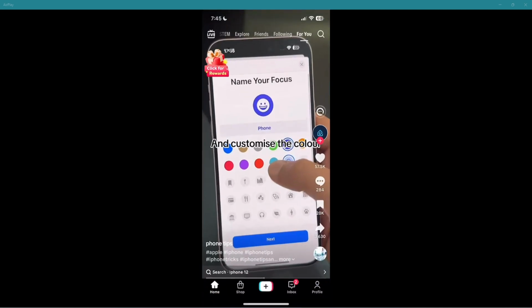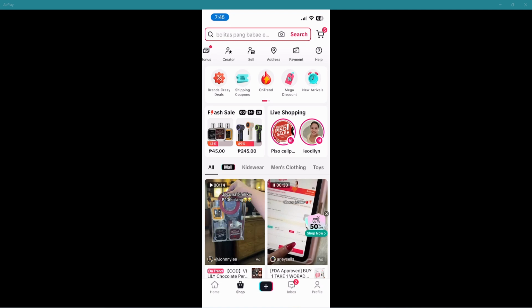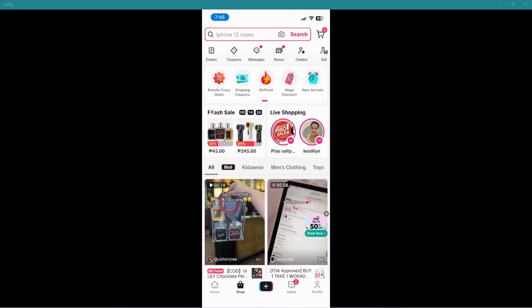First things first, go ahead and open your TikTok app. Once you're on the main screen, you'll want to focus your attention on the bottom of your screen where you'll see an option labeled Shop. Tap on that. Now, when you've entered the TikTok Shop section, direct your gaze to the top of the screen.